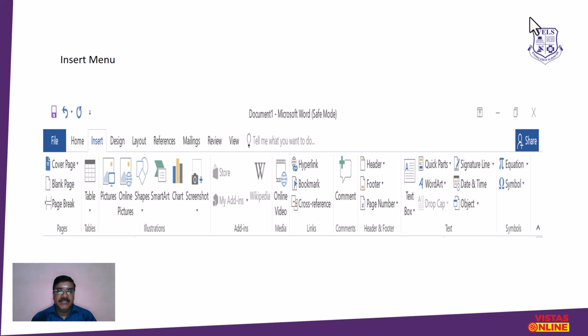The next one is table insertion. Once we have typed the documentation, in the middle of the portion we will give some table values, for example, row and column values. Just select that location and insert the table. After that, we can insert the data values into the table.